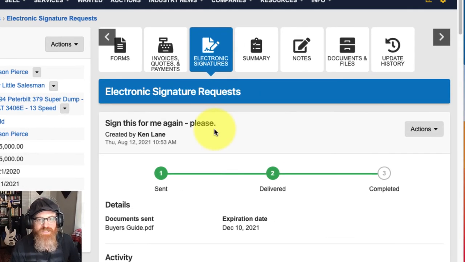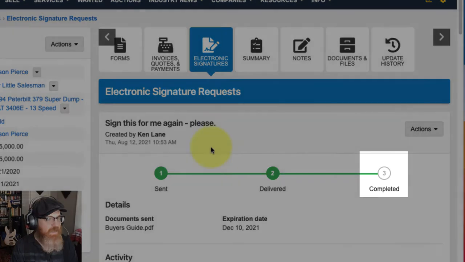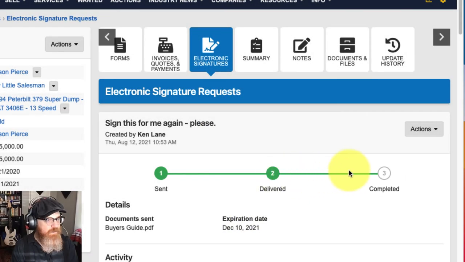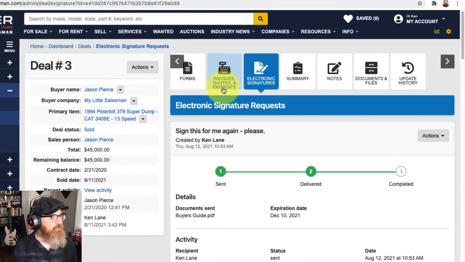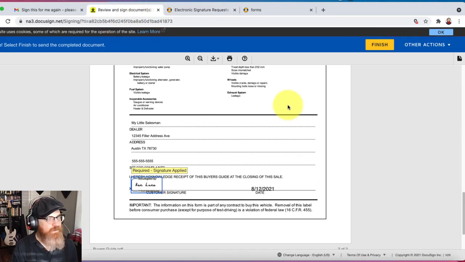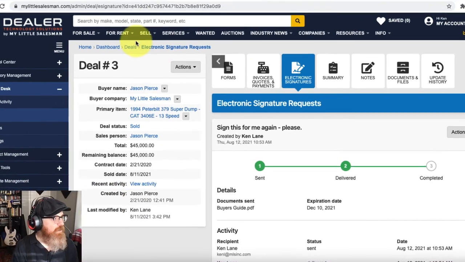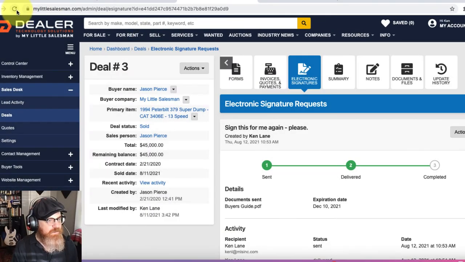From here, you can actually see the status of the electronic signature requests you've submitted. We can see here that the buyer has received their buyer's guide, but has not signed it yet. So it's been delivered, not completed. Well, let's change that. I'm going to go back to the document, click finish. Okay, and when I hit the refresh button here, it should show something very different. Completed.